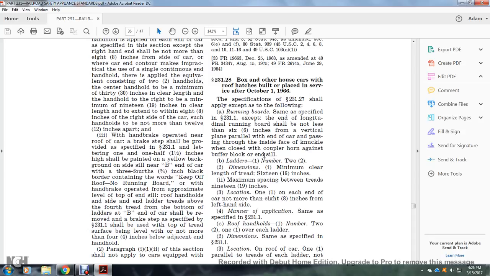B, ladders: number 2. Dimension, minimum clearance length of the tread is 16 inches, minimum spacing between the treads is 19 inches. Location: 1 on each end of the car, not more than 8 inches from the left-hand side. Manner of application as specified in statute 231.1. C, roof handholds: number 2 and 1 over each of the ladders. Dimensions same as specified in statute 231.1.